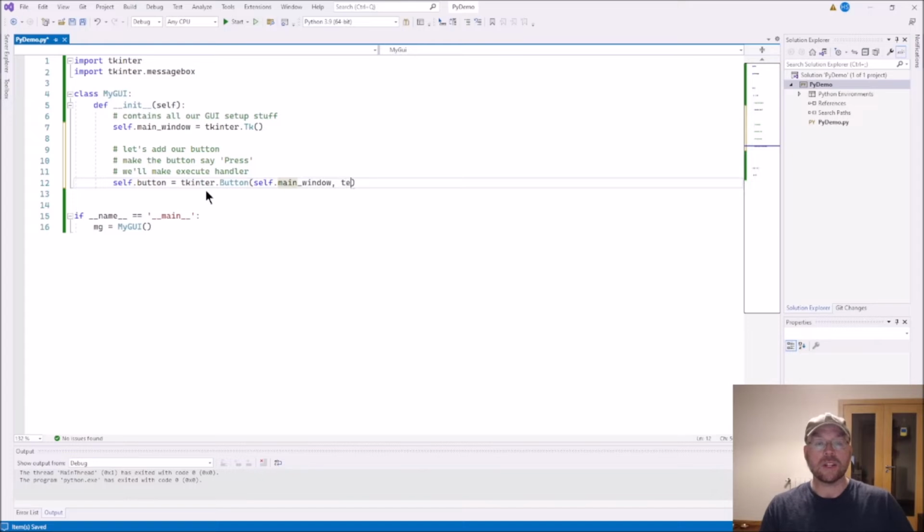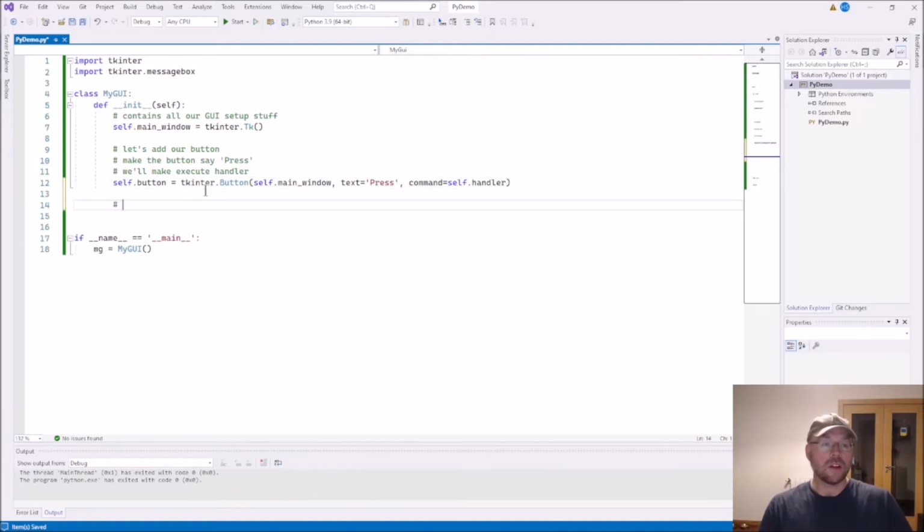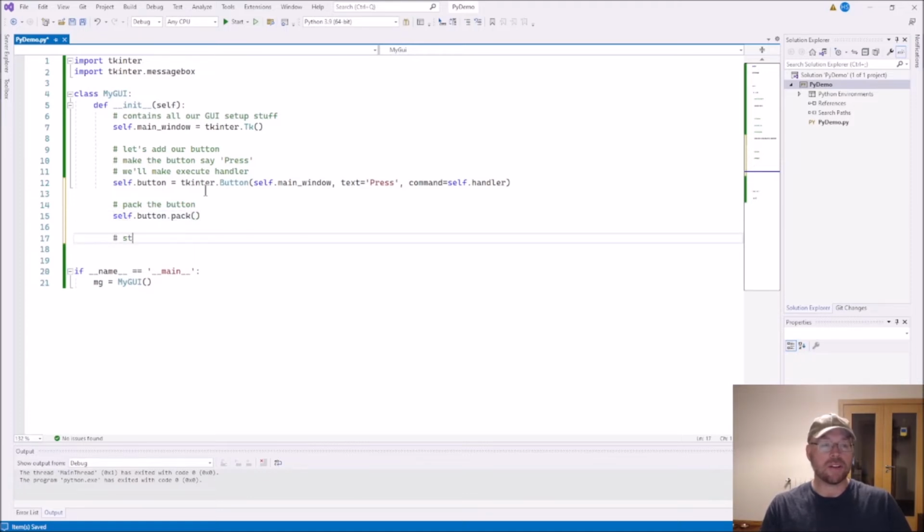Next thing we need to do is specify what text we want to have on the button, and then finally what we want the button to do. So we want the button to call a method called handler. So when the user clicks the button, the handler method is going to execute. Then we're going to have to pack the button, so self.button.pack.